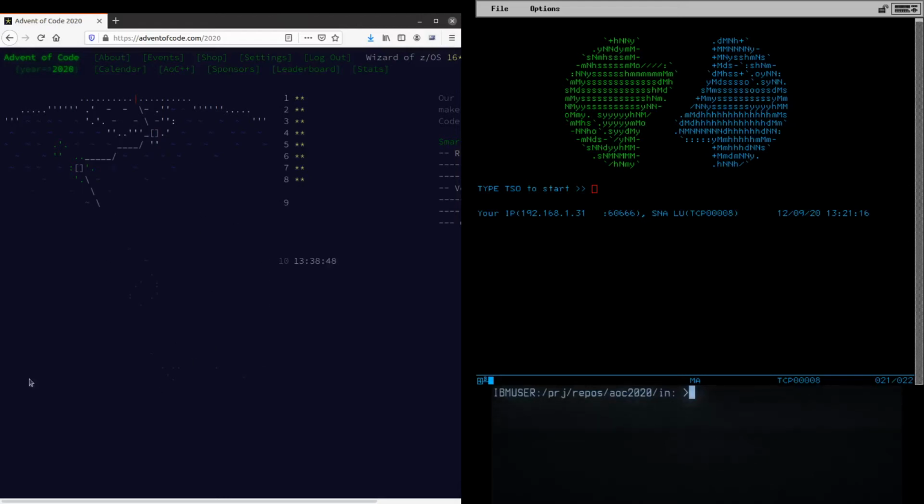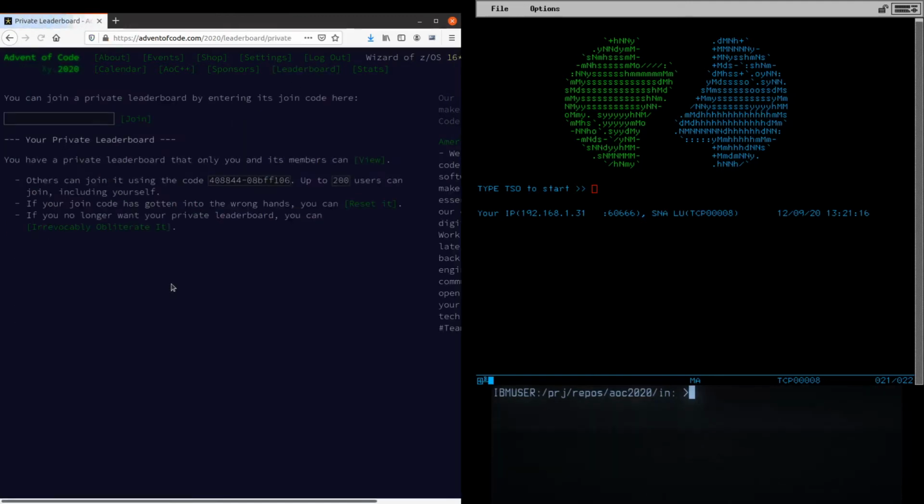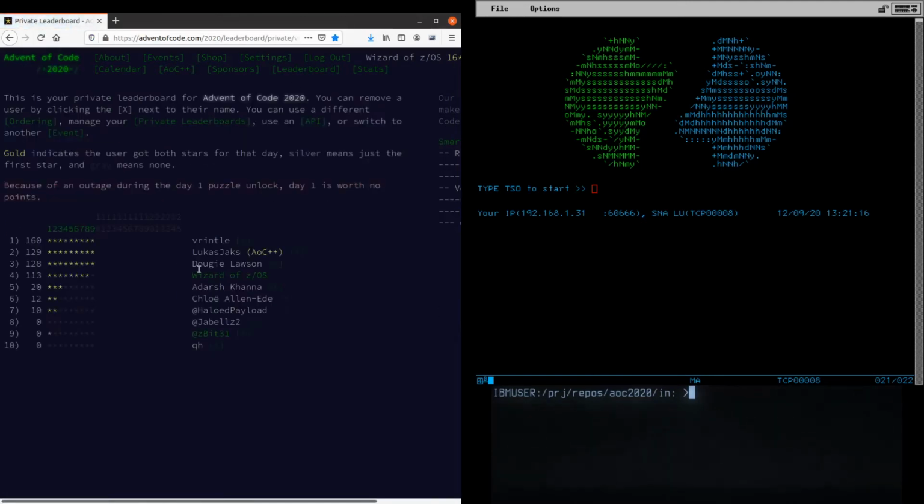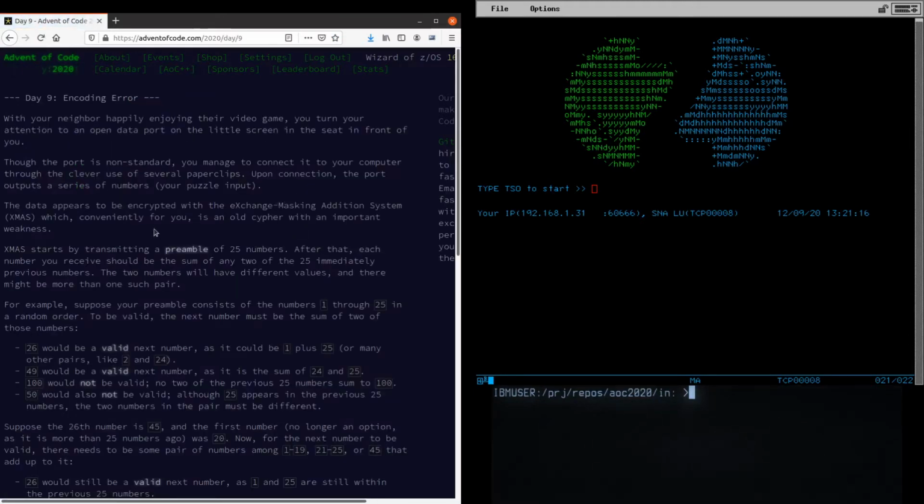Okay, let's quickly start with day 9. First we're gonna have a quick peek here and here and here. Oh, Lucas has fixed it. Doogie has done it. I am so lagging behind. Okay, quick for some points, huh?